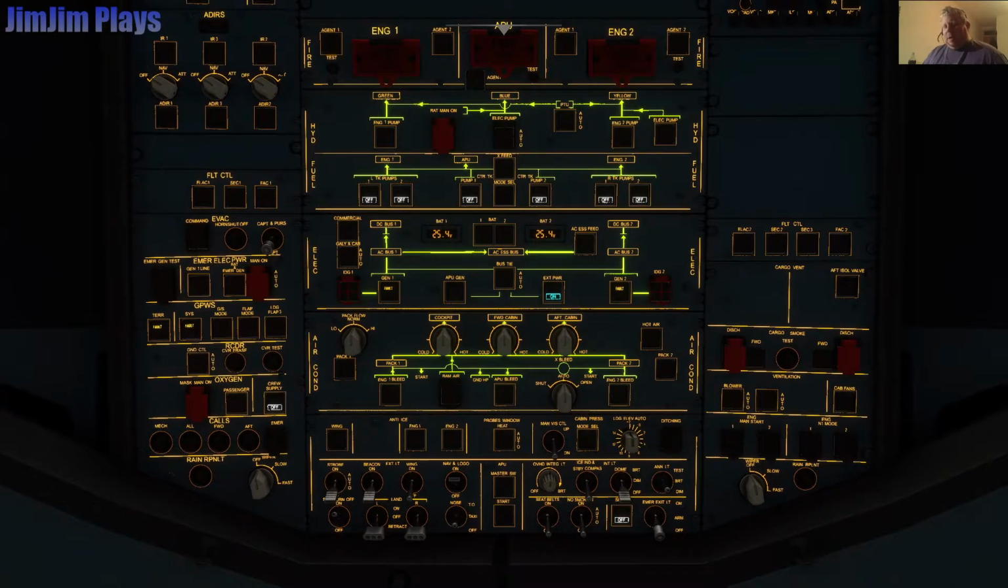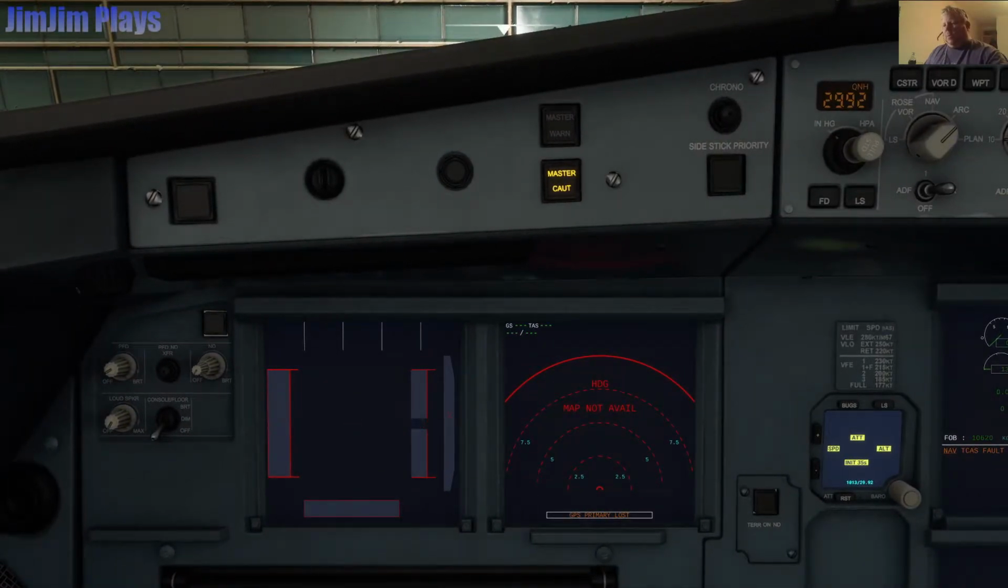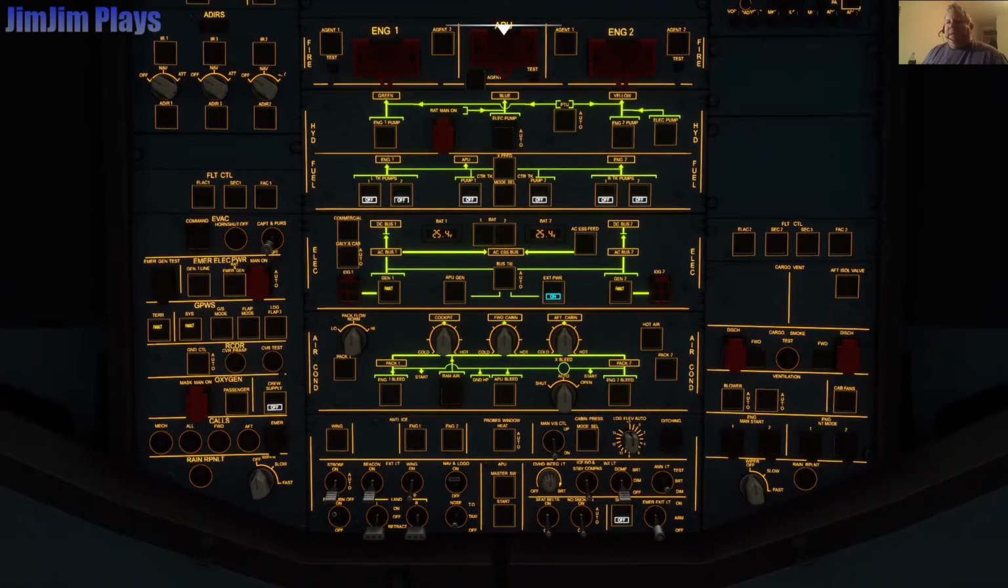And now our avionics are coming on. If we look at our panels here, see, they've come on. But there's no data because we need to IRS align them, so we need to do that fairly quickly as it can take a while. So let's do one, then two, then three.